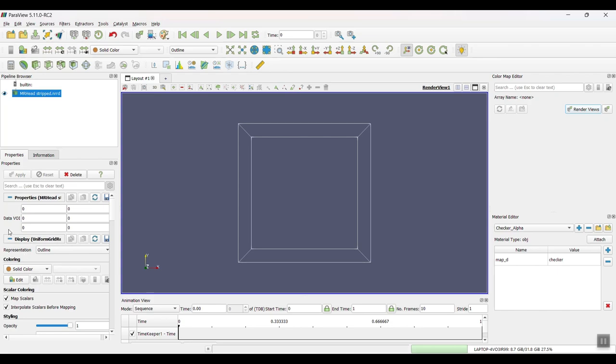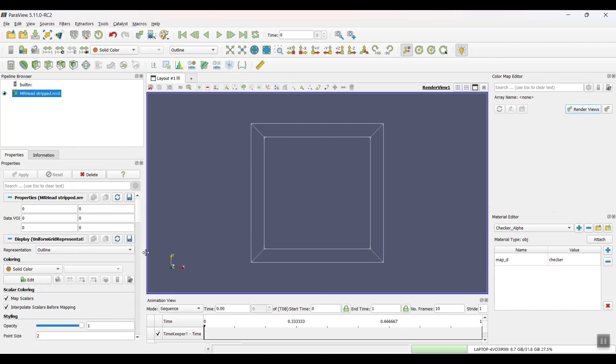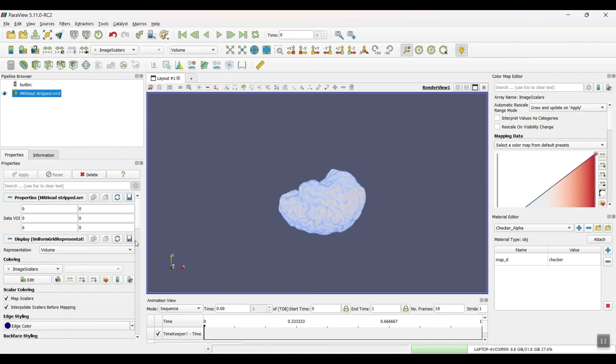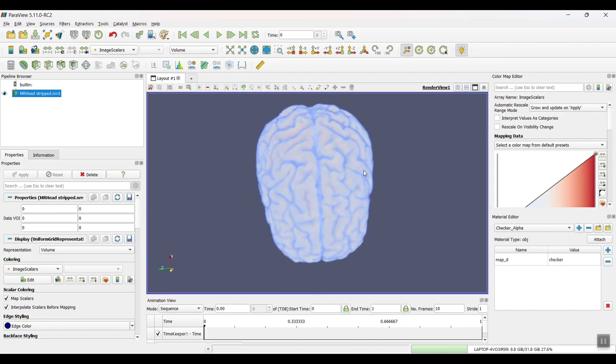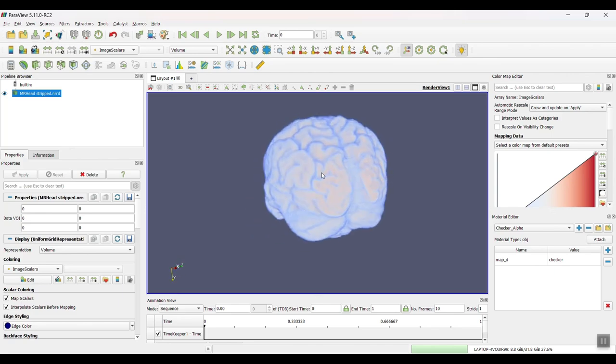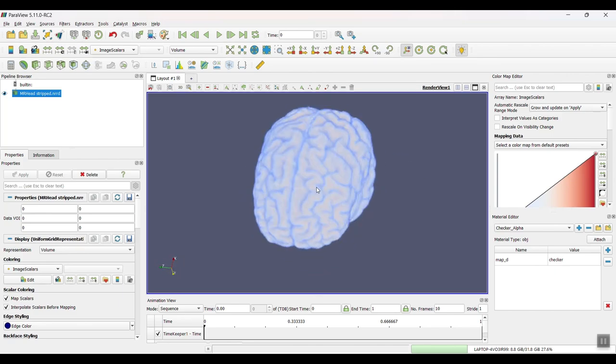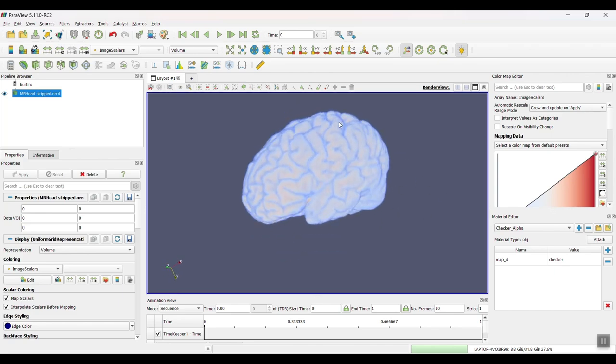And then we're going to go down here to make this a little bigger. Representation, and we want to see it as a volume. And there you can see there's no extra data around it. It's just the brain, right? So that looks really cool. And we can use our left click mouse and do that.